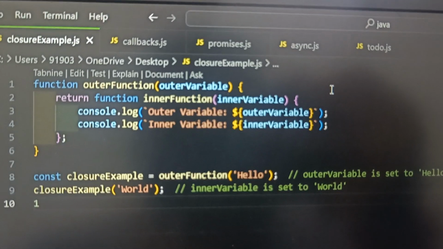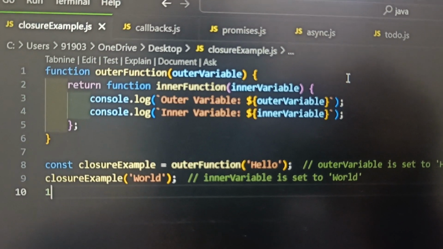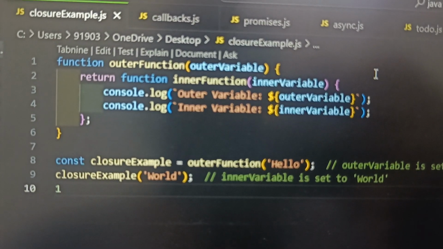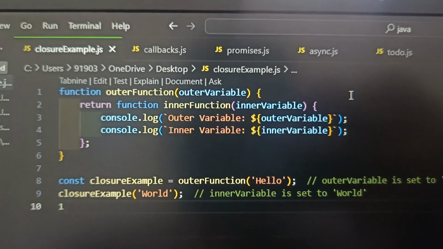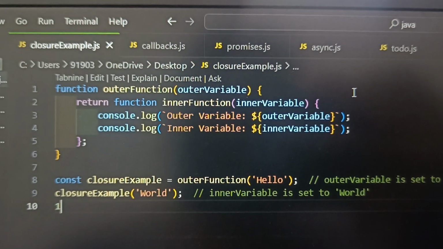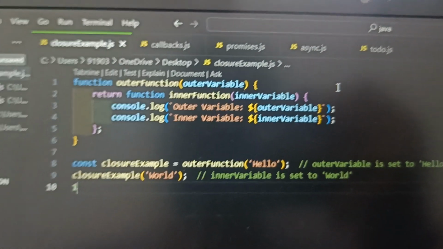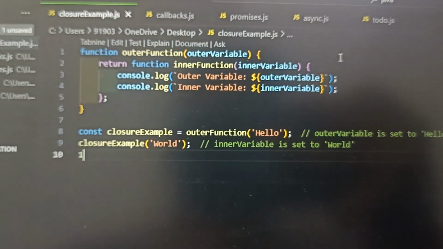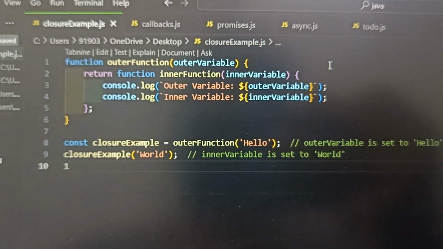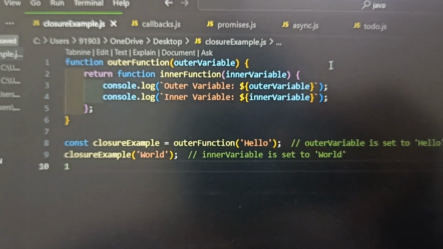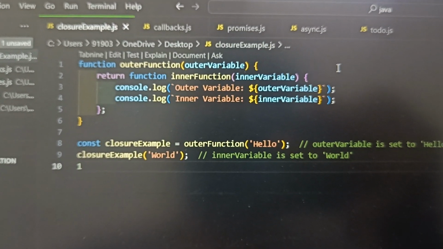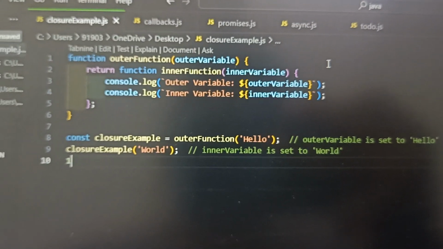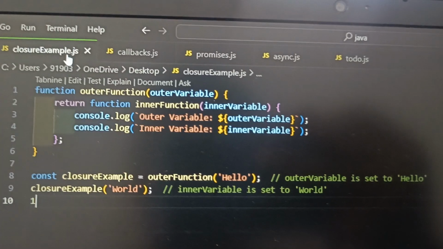A closure in JavaScript is a feature where an inner function remembers the variables from its outer function. As the program shows, we have created an outer function which contains an inner function. We give console.log of outer variable and inner variable. Now let us create another constant, closureExample, which calls the outer function with hello, and then calls closureExample with world, which represents the outer variable as hello and the inner variable as world.